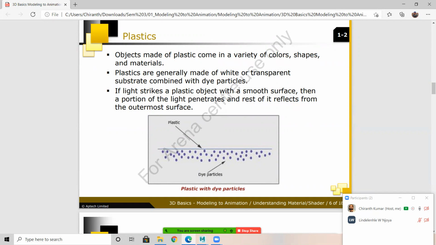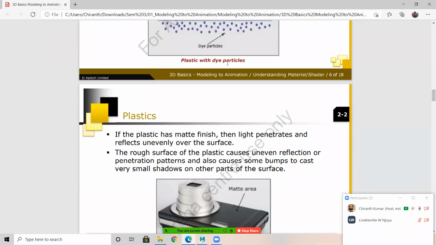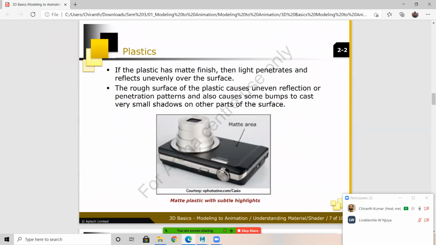If light strikes a plastic object with a smooth surface, then a portion of the light penetrates and the rest of it reflects from the outermost surface. Simple example, the translucence effect is there. Now, this is another example.